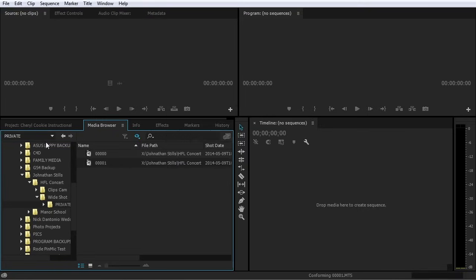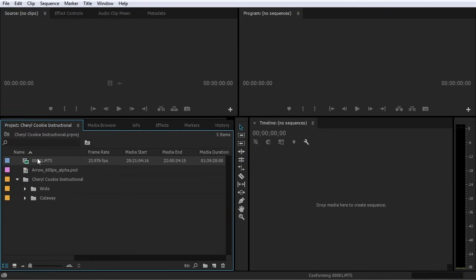If I just import this one file in here, it will show up as one clip, and you can see the media duration is 1 hour, 39 minutes, 20 seconds, and 0 frames. And that's exactly what you want.